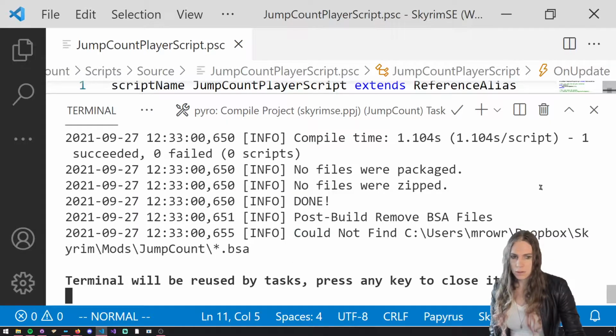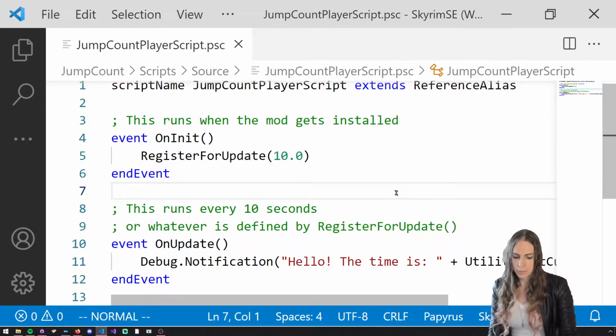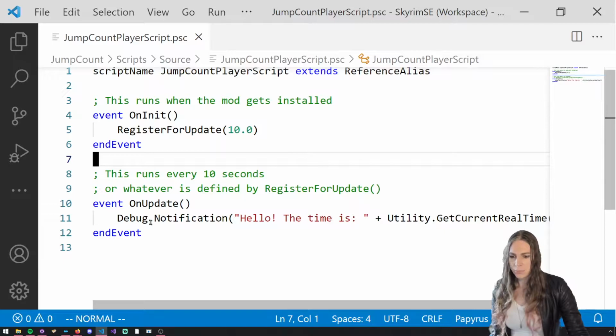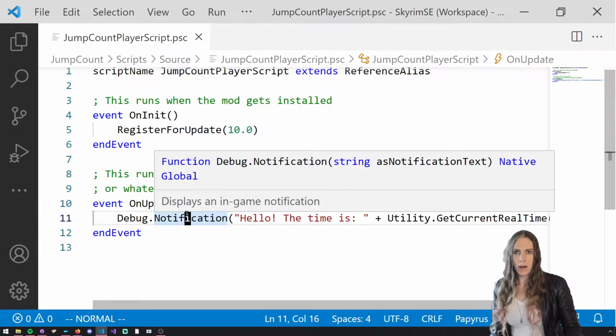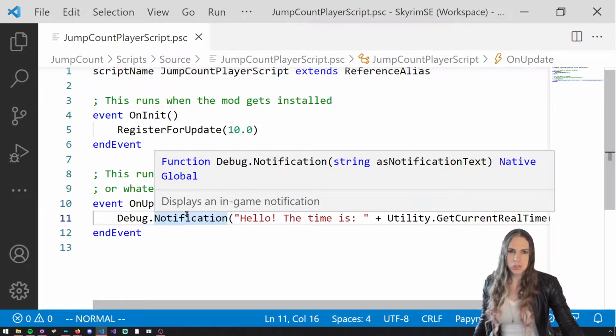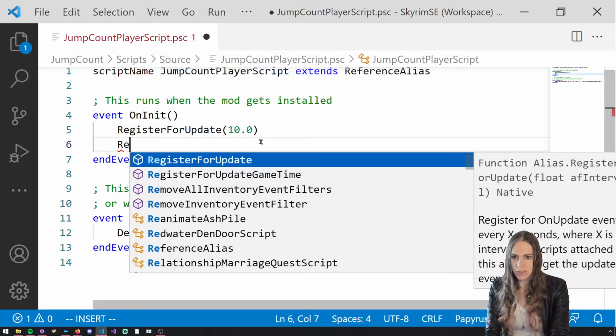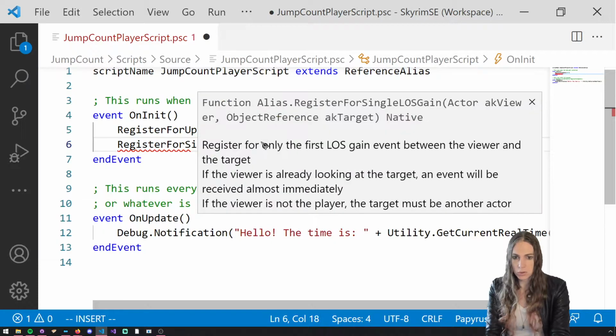Now, should I show you the way to do this so that you are safer with your mod deinstallations, like they gave a warning? Sure, I'll show you the way that most folks will actually do this. Instead of saying register for update, use this other function called register for single update.